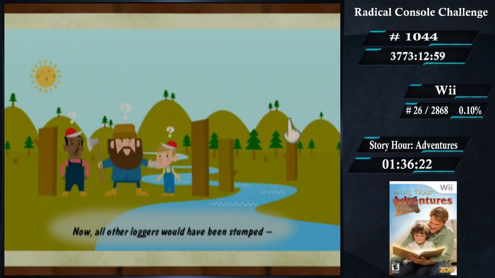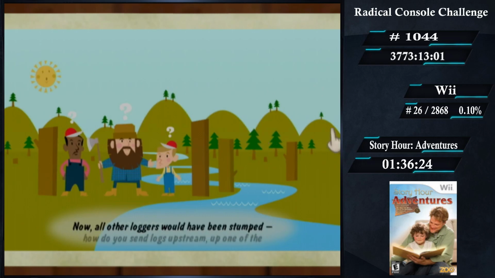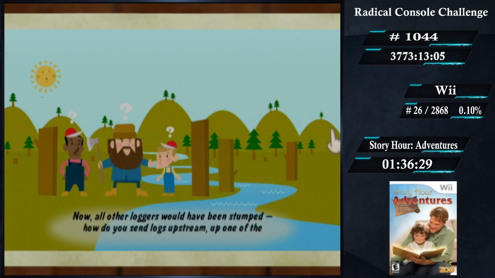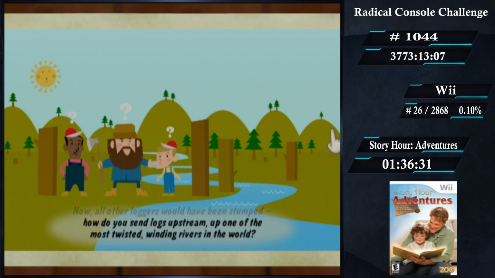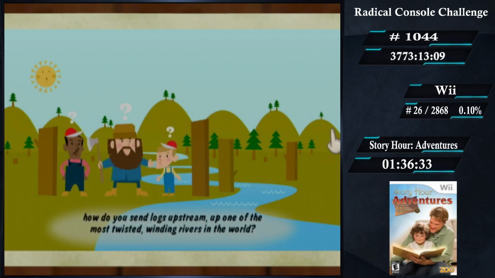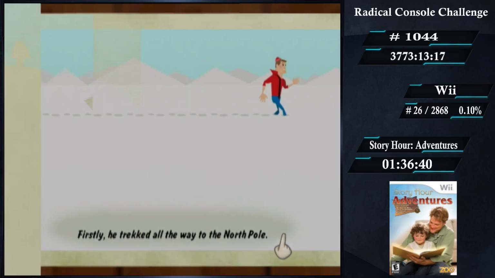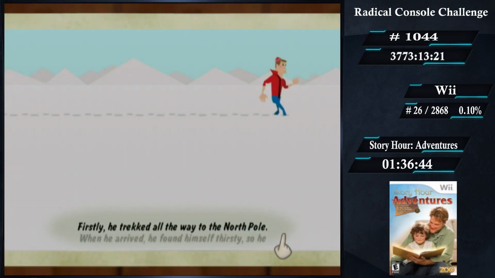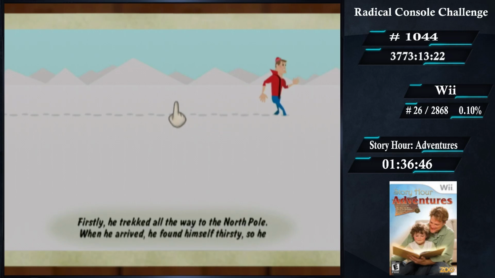Now all other loggers would have been stumped. How do you send logs upstream, up one of the most twisted, winding rivers in the world? Firstly, he trekked all the way to the North Pole.